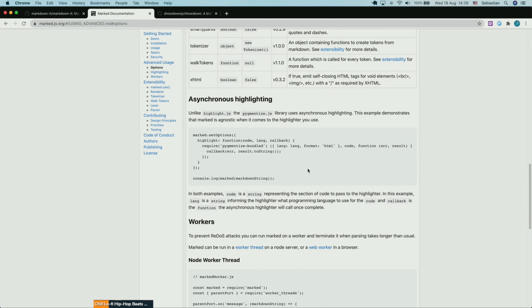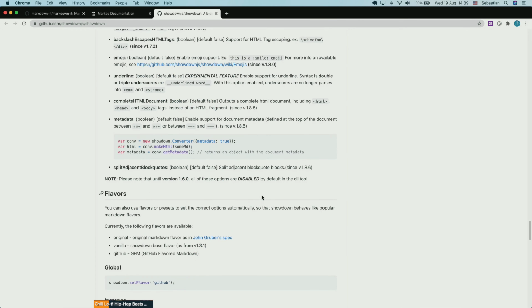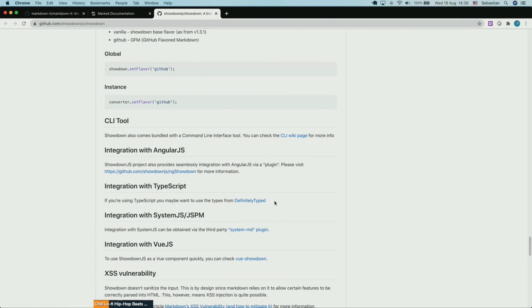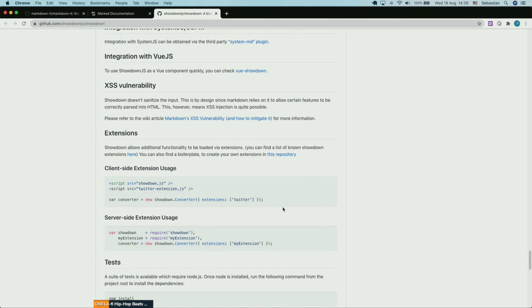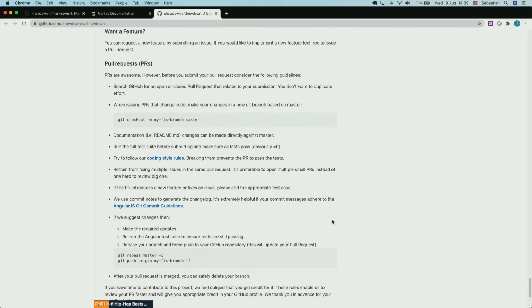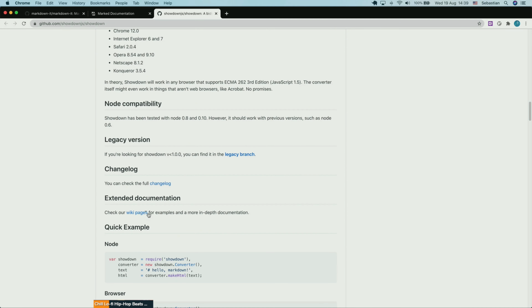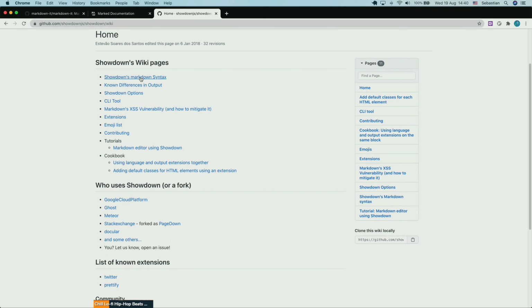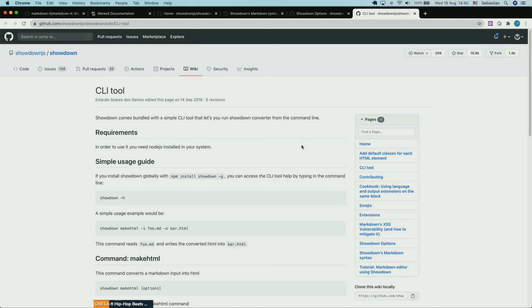Okay, we may not need this. Difficult choice, difficult choice. If this has a lexer, I'd much rather have this one, to be honest. Extended documentation, yep, that's what I want. Markdown syntax. Turn options. Oh, there's a CLI tool. Look at that. How useful.